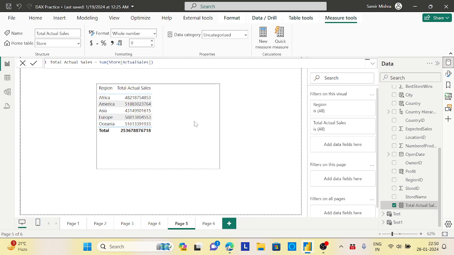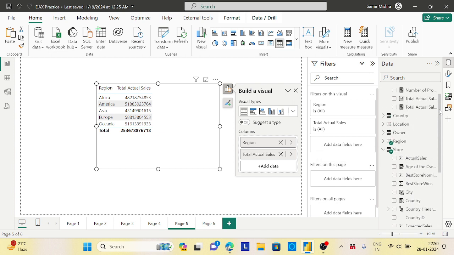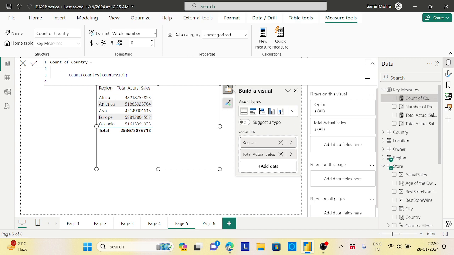Now, for each region, I need to know across how many countries these actual sales are spread, whether 20 countries or 10 countries. So let's try to identify that. I have created a count of country, using the country ID. It will just go to the country table, take the count, and give you the result. Simple, right? Now just try this.